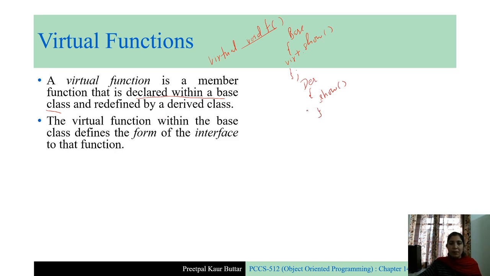The virtual function within the base class defines the form of the interface to that function. So this virtual function tells what kind of interface this show function will have. Interface means what will be the return type, what will be the name, and what will be the arguments. As I told you earlier, when you redefine a function, the interface, the function prototype, or the function signature, these are all the same things. They remain the same. Okay, so it will remain the same in all the derived classes.